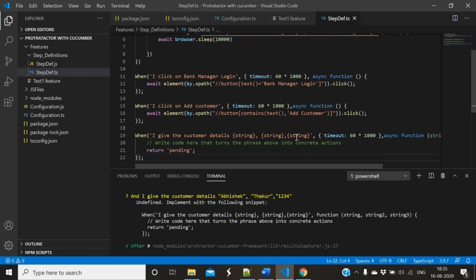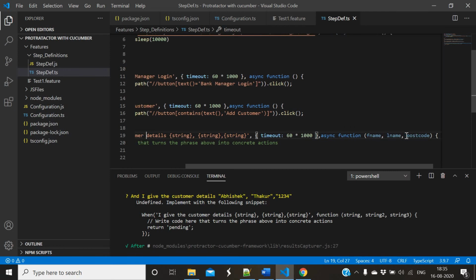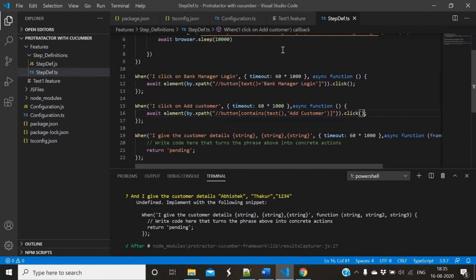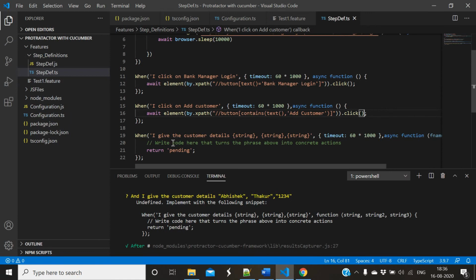See here, string, so this is the parameters. Okay, so you can give, this is the first name, this is the last name, and this is the postcode, right? So you can define by yourself. So these are the three parameters which will be passed in this method. Okay, and this is coming from feature file. First will be first name, last name, and third will be postcode. Okay, and the values will come from examples keyword. Fine.